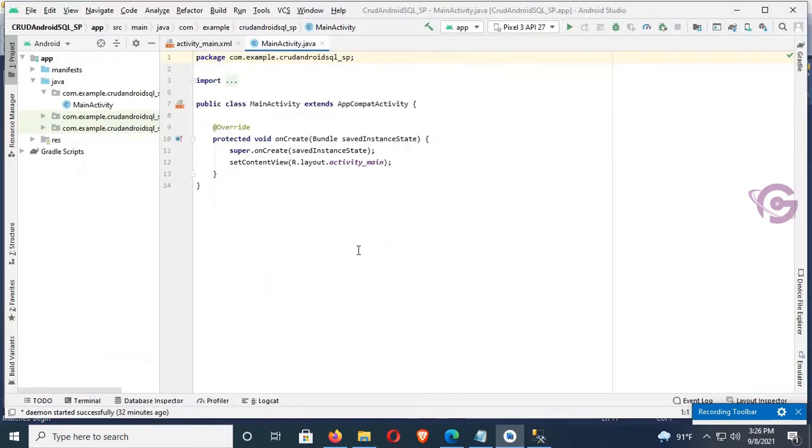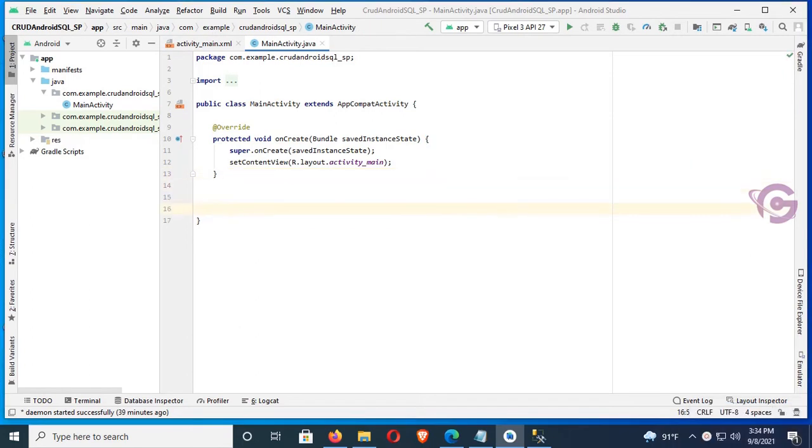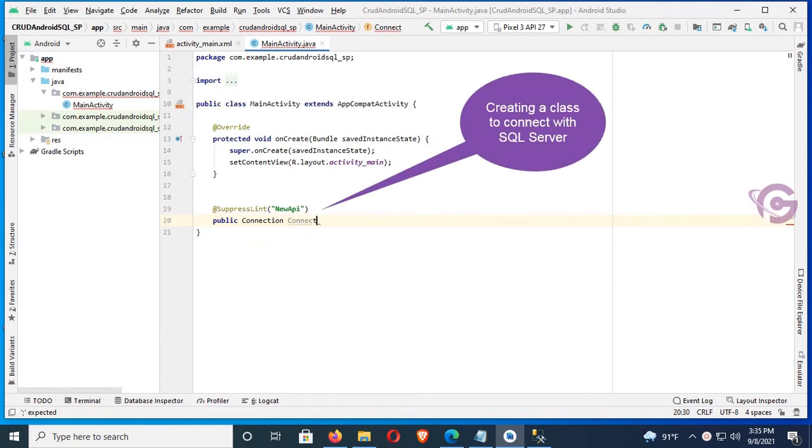Now I will use this stored procedure in Android Studio. Okay, now I'm gonna create a class to connect with the SQL Server in Android Studio. So SuppressLint NewApi public Connection. My class name is ConnectionClass.